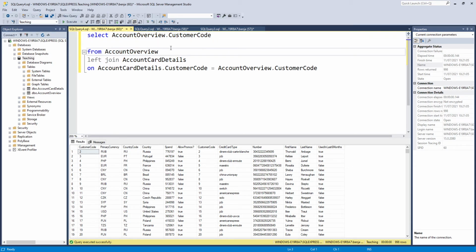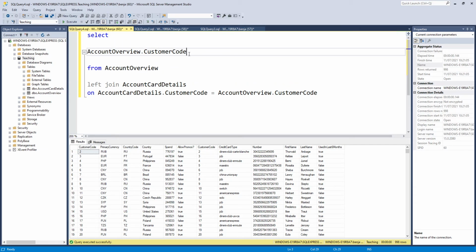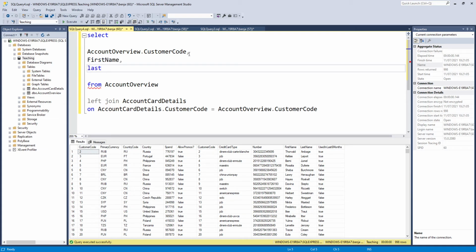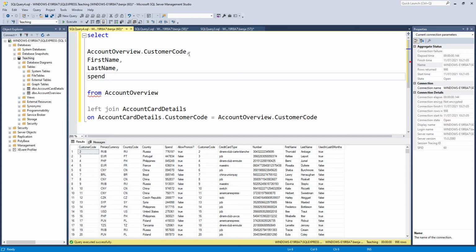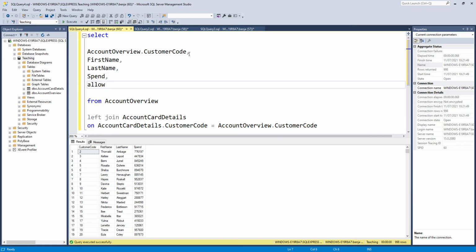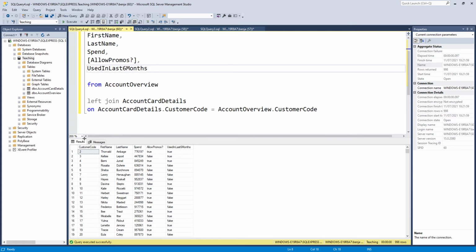Okay, and let's spread this out so we're not getting confused. Okay, let's move that out. So we know we want that. We also know that we want their first names, for example. We also want to know their last name as well. Okay, and we also want to know the spend. So we're getting somewhere now. We're making some progress. But we also know we need the allowed promos and the used in the last 6 months. Okay, so we're starting to build up a bit of a query here.